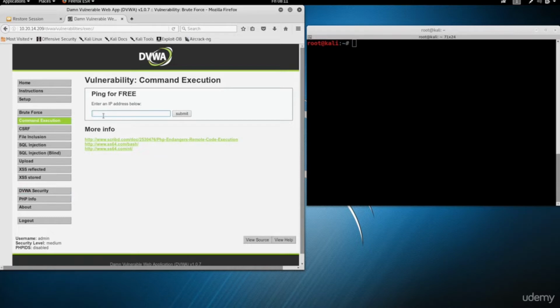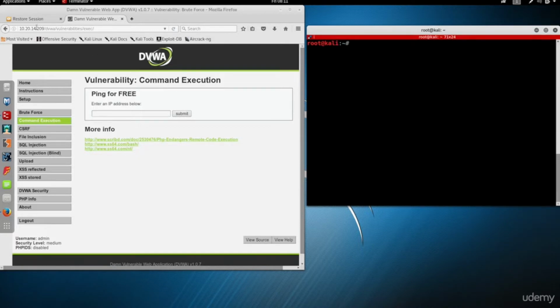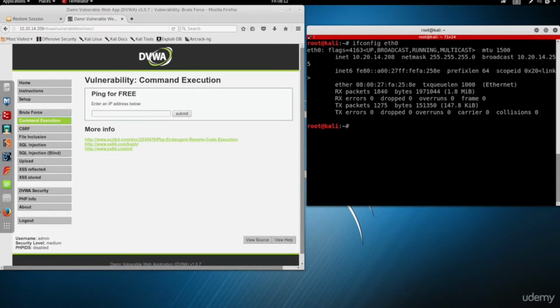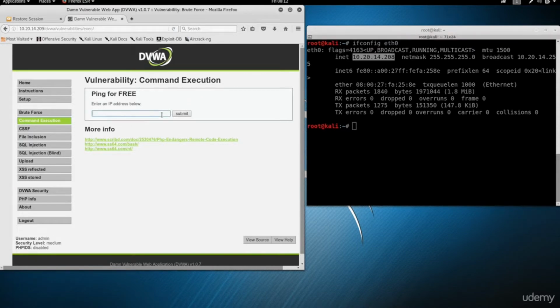And I'm going to input my IP. Now, I just want to note that my IP is different now. If you notice, the IP of the server right now is 209 and my machine IP is 208. If I do ifconfig, you can see that the IP of my Kali machine is 208. So again, I'm going to try to ping the Kali machine. Let's just first see if we can ping something.